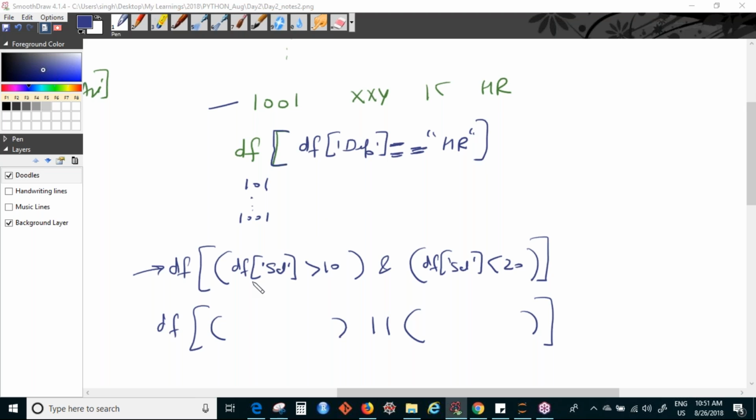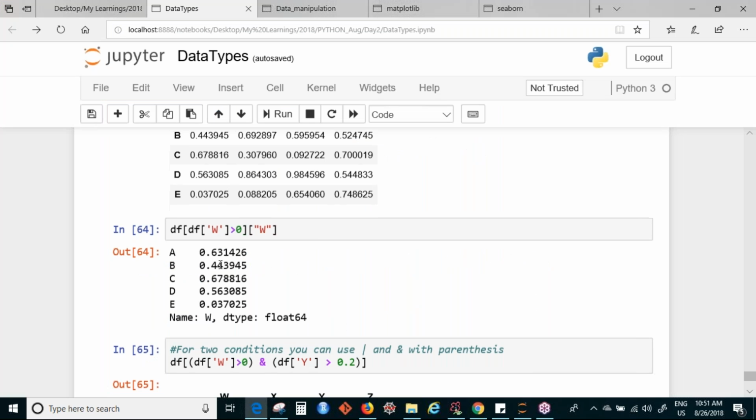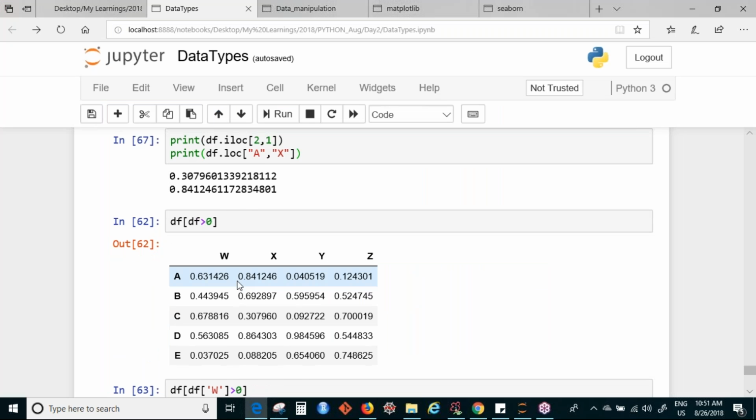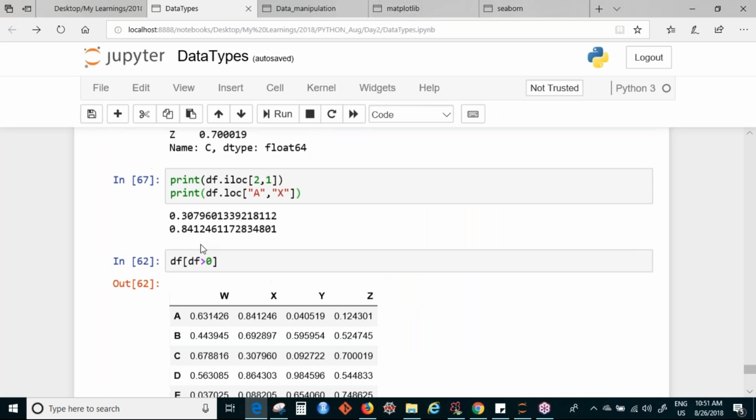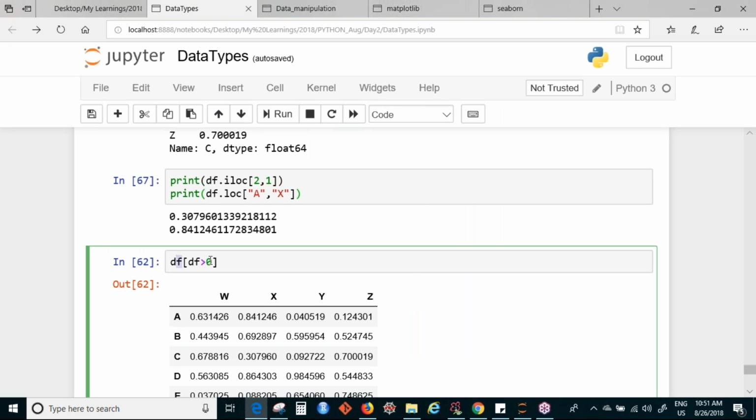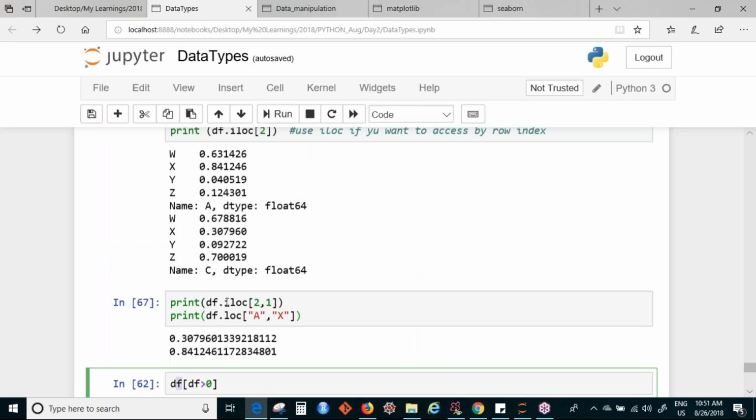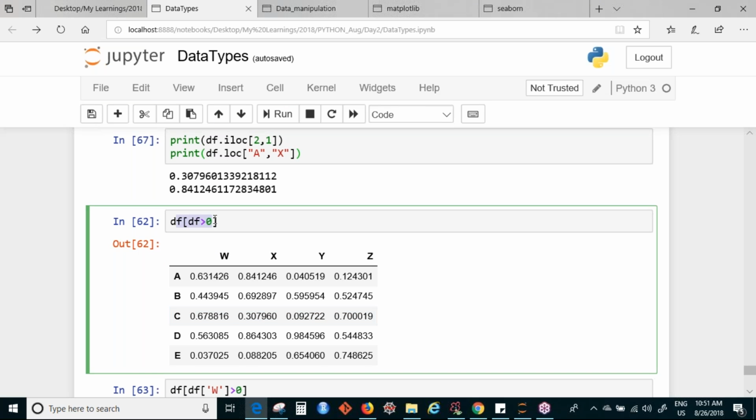Not required. It will give me all the columns. Okay, so Vikram, it will give me all the columns, since I have not specified any column, it will give me all the columns as the output. So for example, when I run this, see, I ran this data frame. Here I have not used any column. I just gave a condition on the entire data frame.